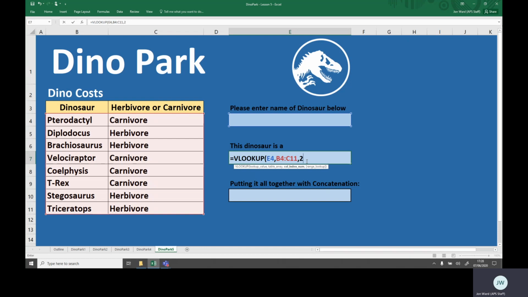I'm going to put another comma on there, and I've got to decide true or false. We tend to use false most of the time because you want an exact match, not just where it roughly matches the data. You sometimes use true if you've got a range of values, like 1 to 10, 11 to 20, and you haven't got the exact values in there, so you want it to be approximate. In this situation, we want it to be absolutely bang on accurate, so we're going to use false.